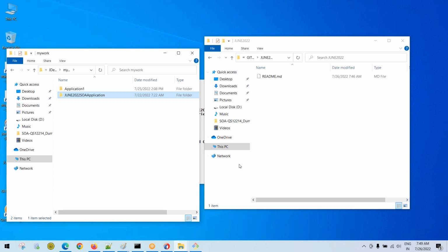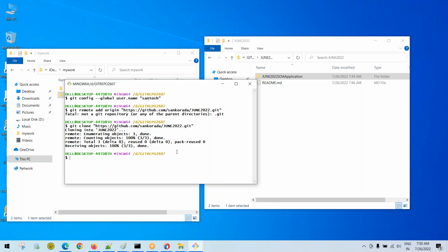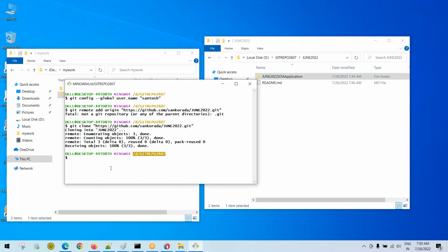Copy this application. Paste it in your repository. Copy the application from the original location and paste it in your repository. Now go to Git command line utility. So guys, if you check the path, we are not in the Git repository. See, this is the Git repository path, Git repo 2607. Under that, this is our repository folder, June 2022. In your command prompt, enter into June 2022.